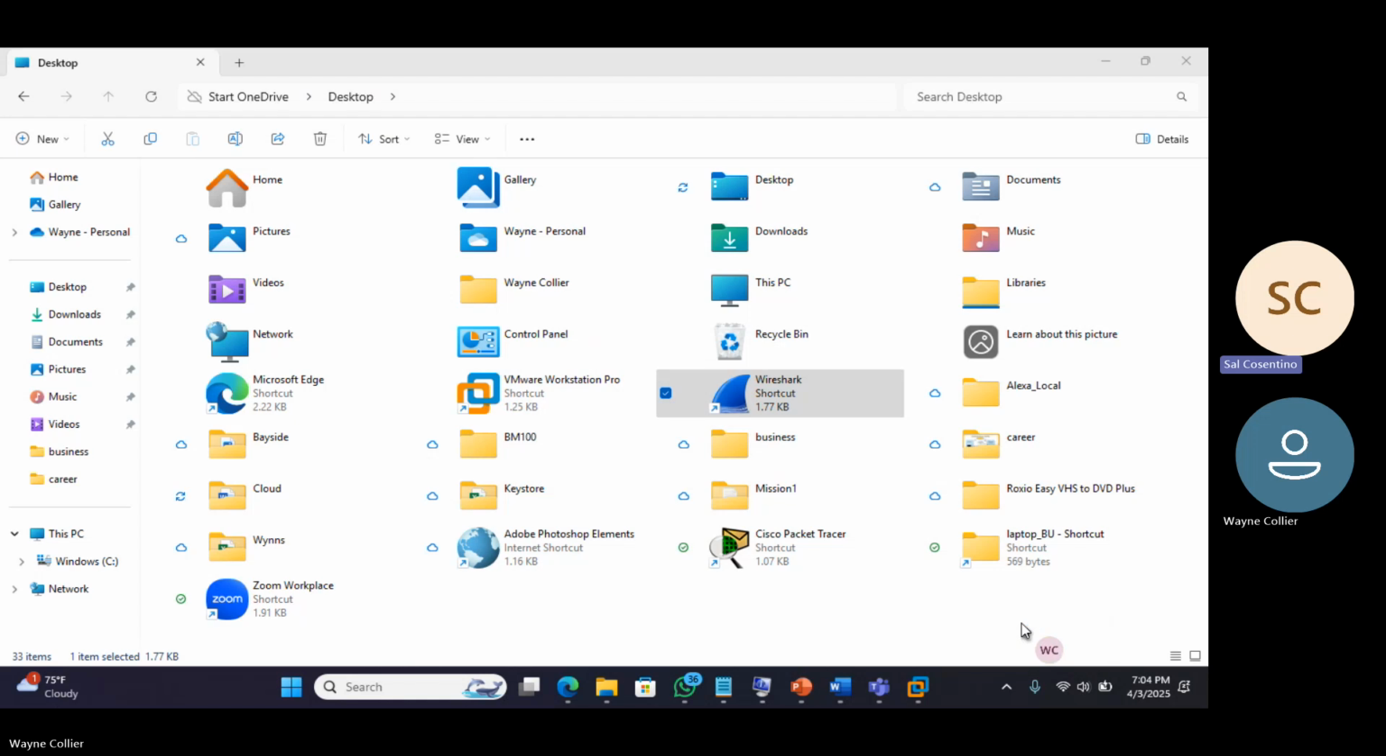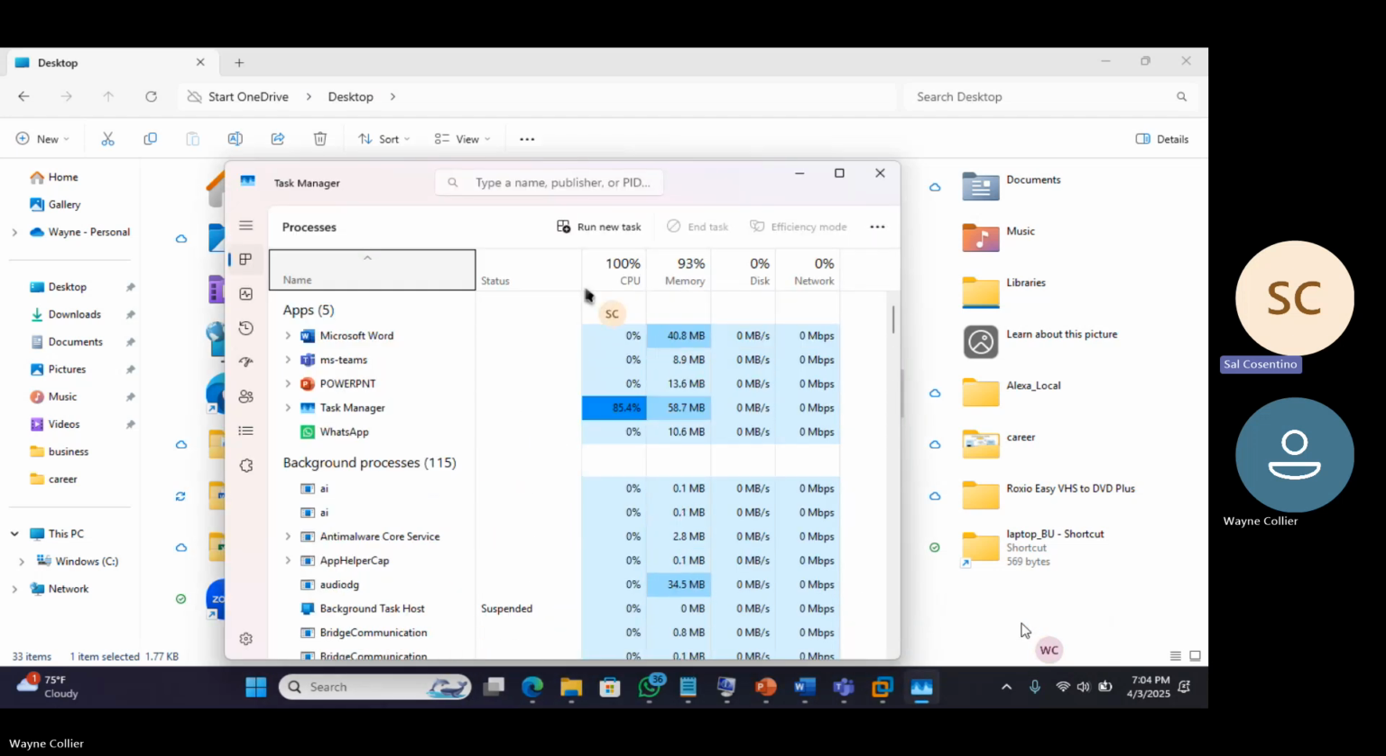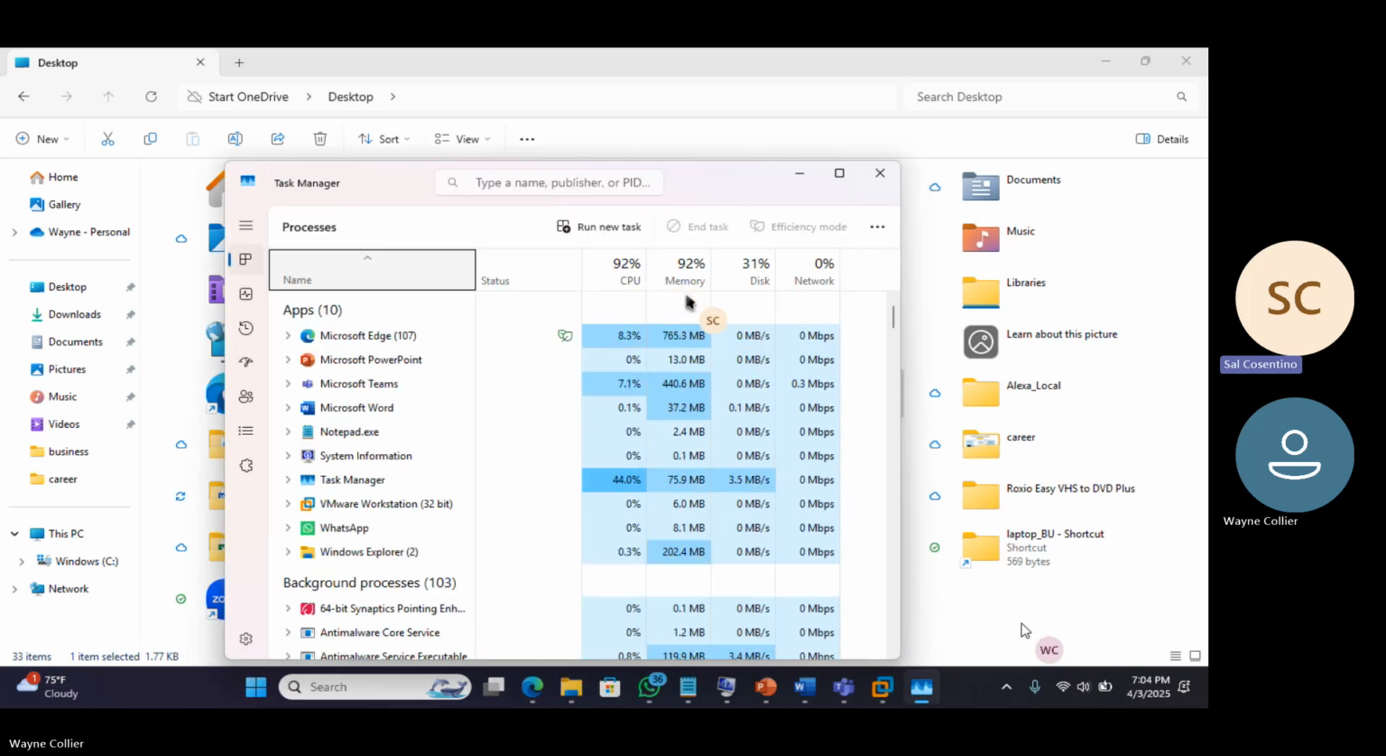If we go to our task manager, we don't have much, right? We're trying to alleviate whatever we can here, and adding VMware files or VMs on this machine is just going to increase the load. It's going to slow everything down, right?